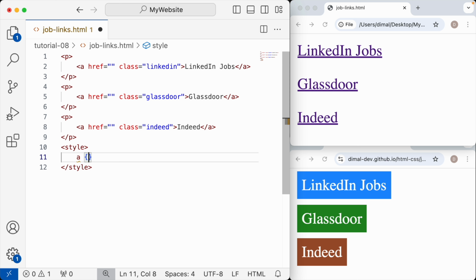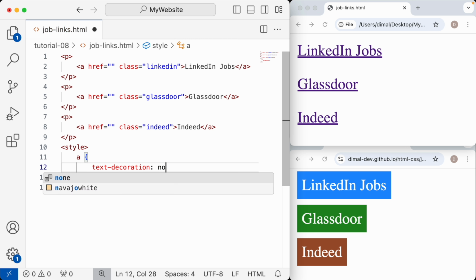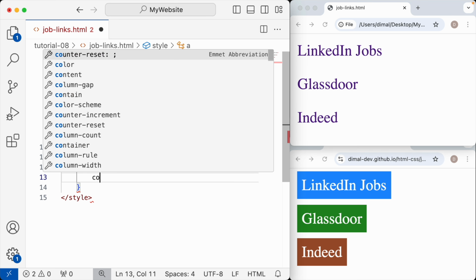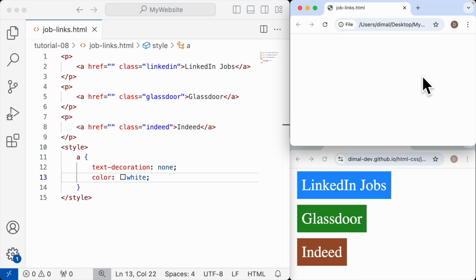Then we'll target all the links on our page and remove their text decoration with text-decoration: none, like this. Next, I'll make them all of white color. There you go. Now it's impossible to distinguish our links from the background because they both have the white color.